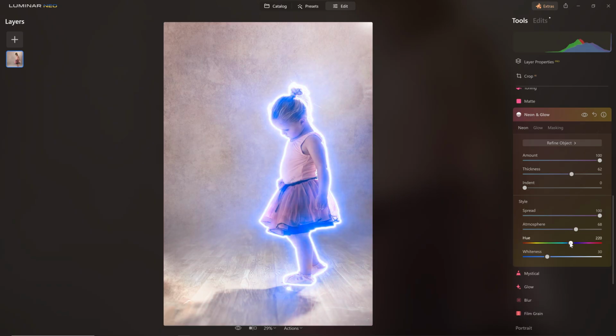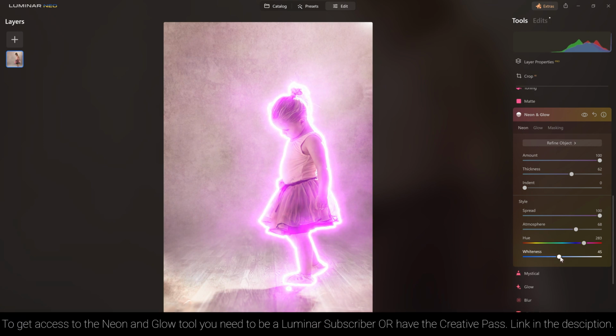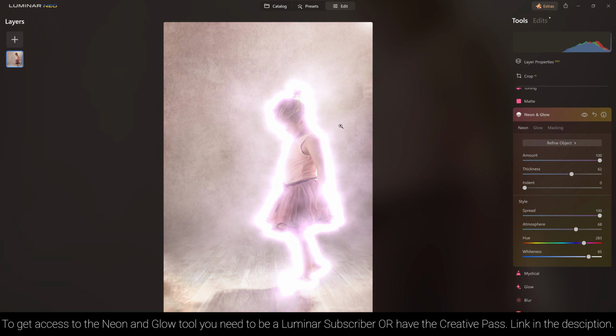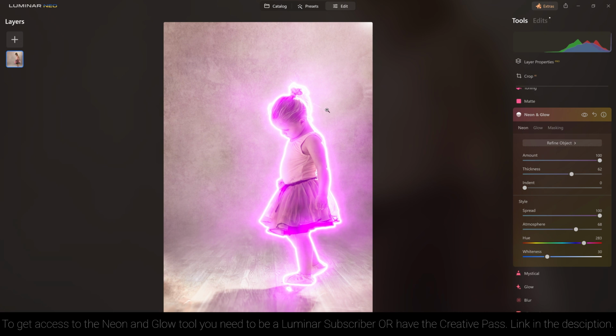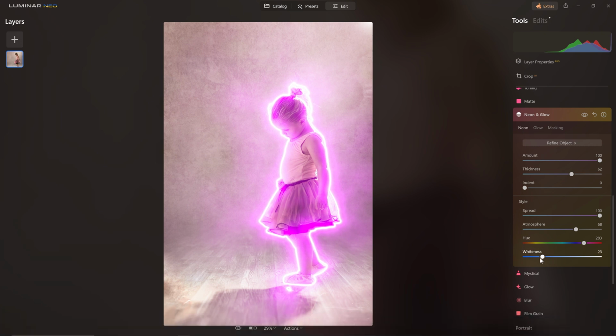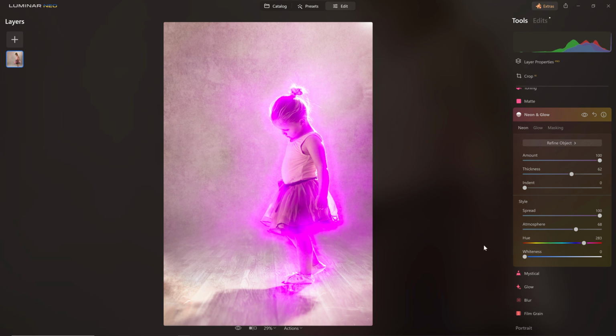The next two sliders are more about the color. We can grab this hue slider here and just move through the different spectrum available to us until we find a hue that we like. And this whiteness slider is pretty useful too, because it literally just dials into the core color of the glow itself. If we double click that to reset it, you can see that's the default value. If I take it down to the left, basically we are nullifying the white glowing halo around our subject, and we can just increase that and get that to a point where we like it.